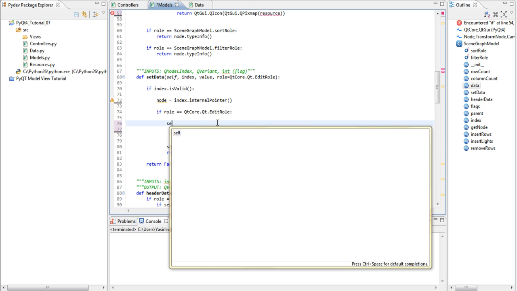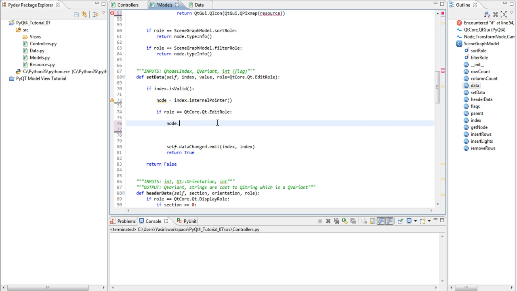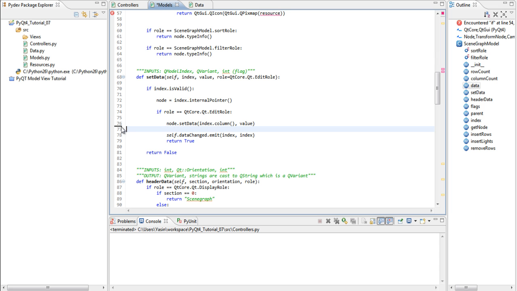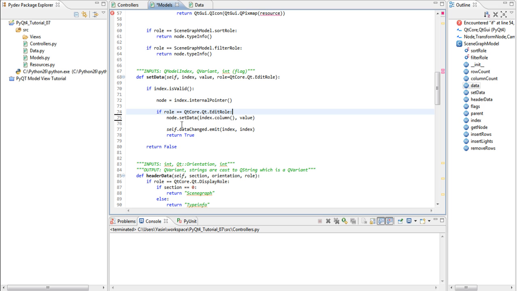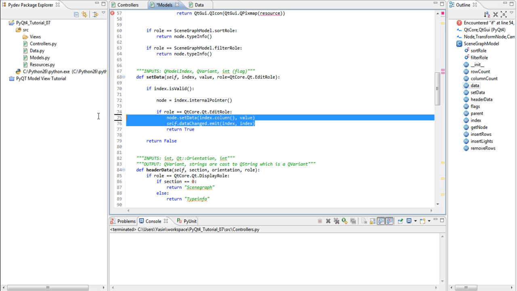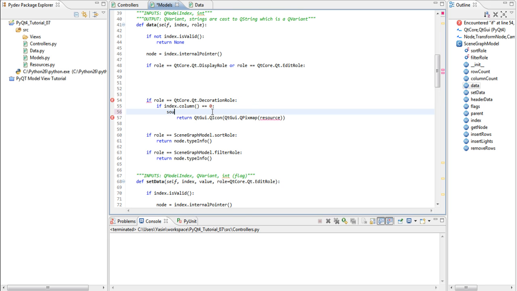Write this instead: self or node setData index column and value. So we take the column from the index, we pass it to a method called setData on our node. This hasn't been created yet, but don't worry, you'll understand what we're doing. And then we also pass the value. So our entire function got simplified to this: 2 lines. Here we write resource equals node resource, and then we return an icon with that resource.